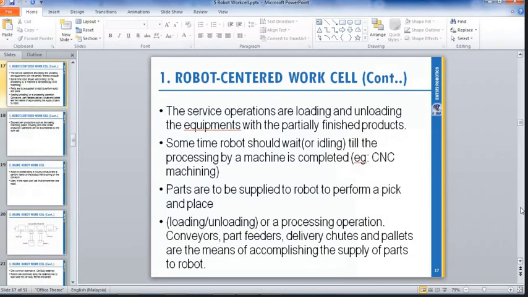Okay, robot center work cell. The service operations are loading and unloading the equipment with the partially finished product. Sometimes the robot should wait or idle. Idle means the robot should wait, or the machine waits. Waiting time, robot waiting time or machine waiting time, till the processing by a machine is complete. For example, a CNC machine or lead machine. The robot needs to wait until the machine's processing is finished. So there is wasted time.